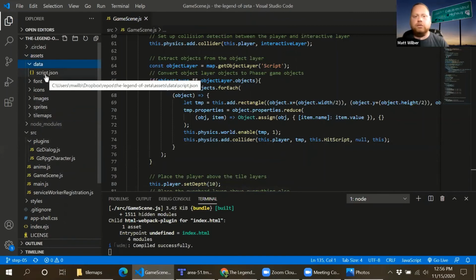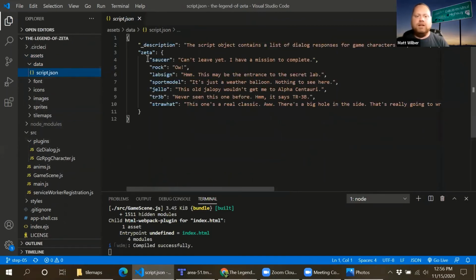Now, what this hit script method does is it goes into a JSON file that I've created up here called script. And what script does is it has the character as a property and the name property that I've given all of those rectangles. If you remember saucer and sign, and I didn't do building here, but I have rock. And whenever it detects a collision, it's going to look up the name, and it's going to grab this string value, and then it's going to pass that string to the set text method in the dialog object to bring up that dialog. So he's going to be able to read off any one of these strings as he collides with them.